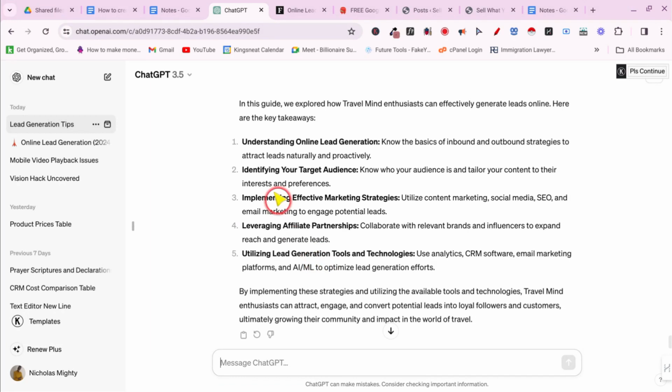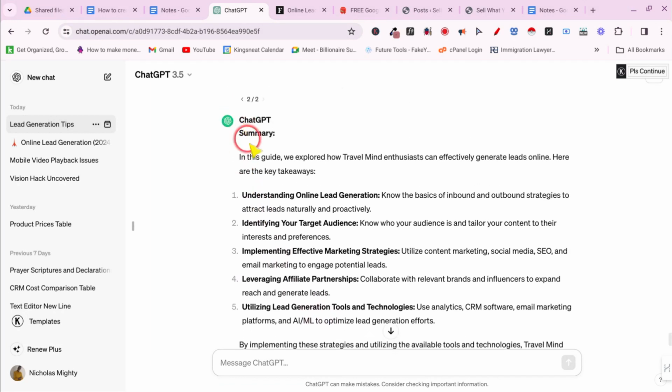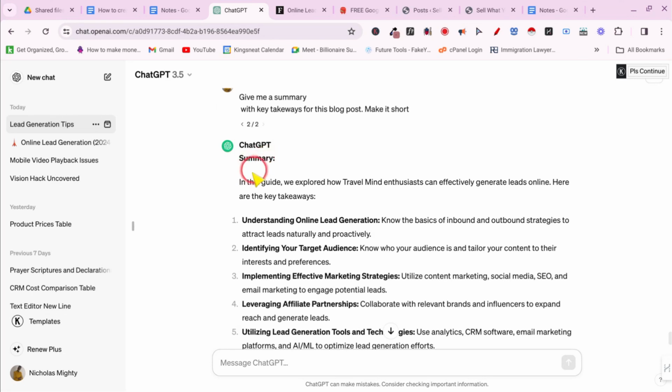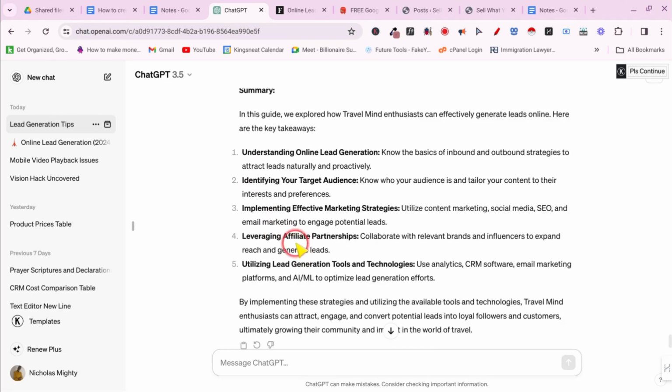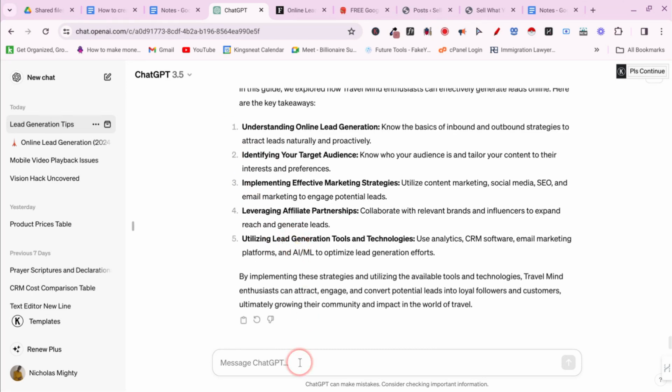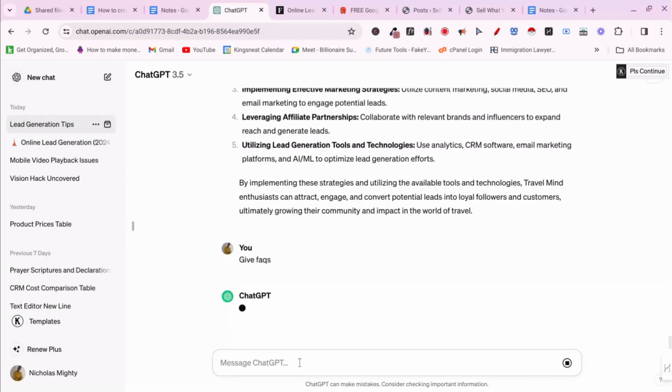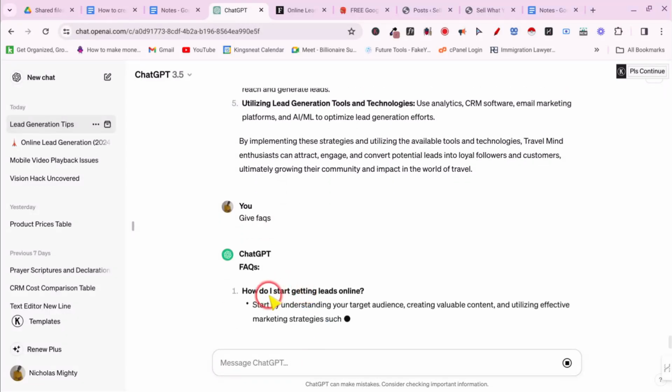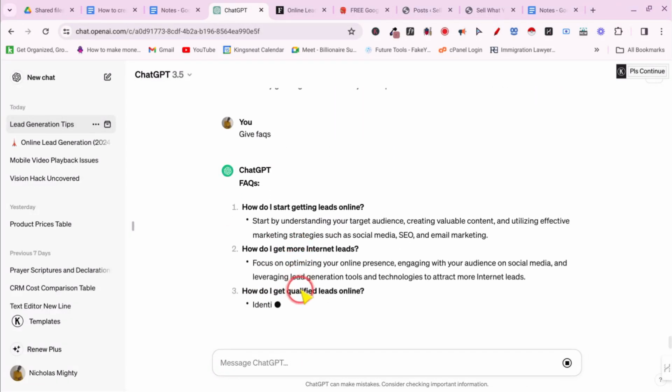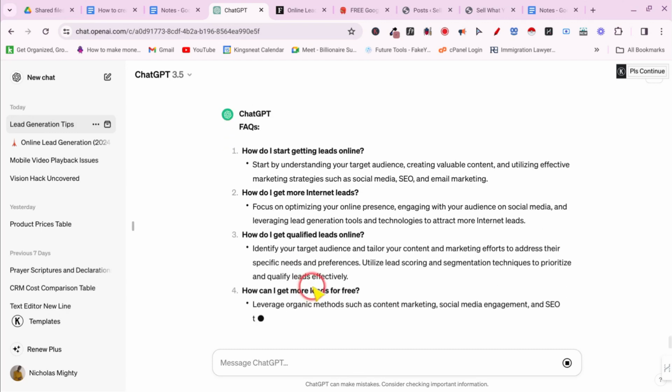And by the way, this is basically for the snippet, but we don't always have to include it. In fact, for this particular blog post, I'm not going to include it, but I'll show you where it should be. Then the other thing I can say is, give me FAQs. Okay, so ChatGPT is going to give me frequently asked questions that I can include at the end of my blog post.